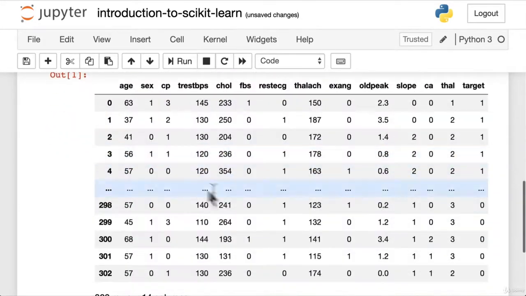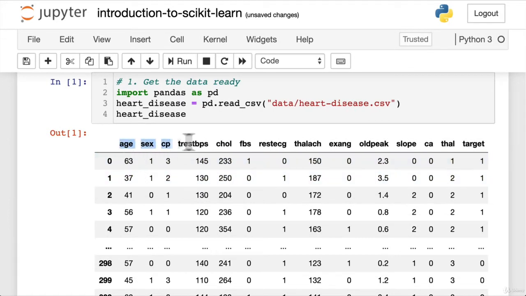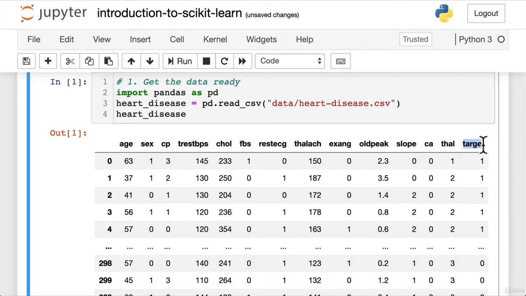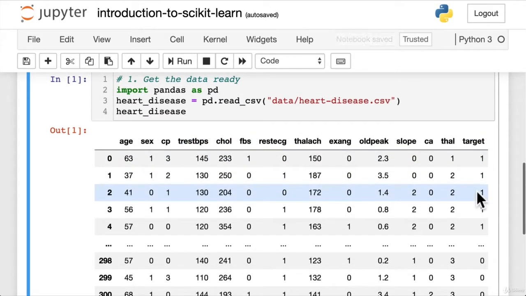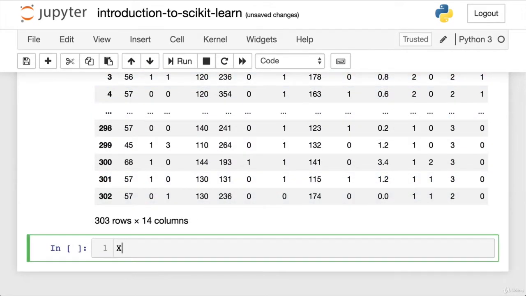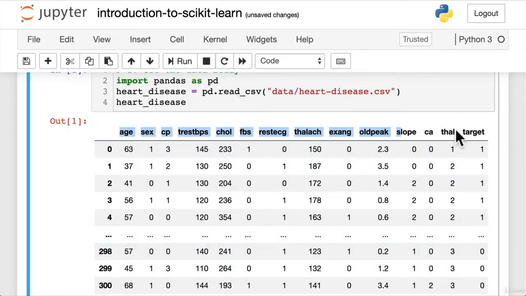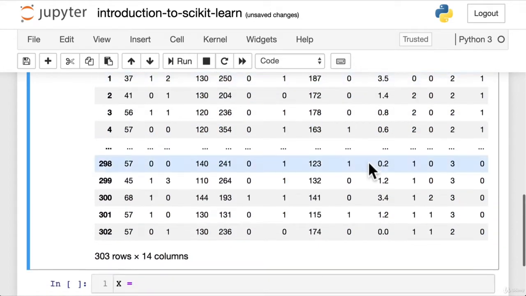Wonderful. There's all of our rows there. And so what we're going to do with this is use these columns all across here, age, sex, CP, whatever these are, to try and predict the target, which is 1 or 0, heart disease or not. So the first thing is we need an X. And you'll see this a lot in Scikit-learn. X is kind of the features matrix, which is essentially these columns, and then Y will be this column. So let's see how we do that.